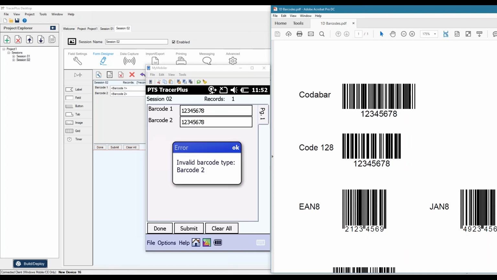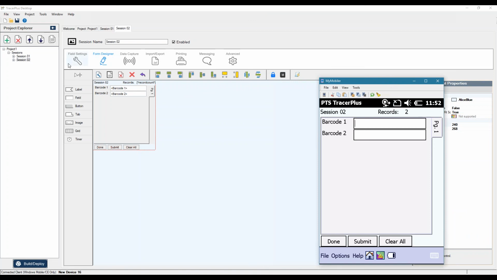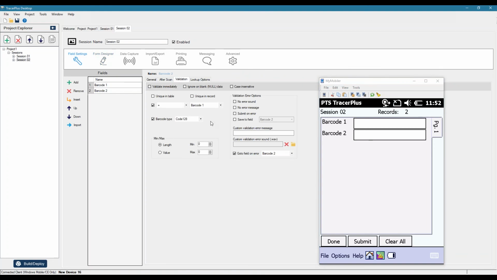Now if I scan the code 128 and hit submit, you'll see that that actually was allowed to pass through because I scanned the code 39 to barcode 1, and the code 128 to barcode 2, and then the data itself actually matched. So that is a good use for barcode validation functionality. You can also, if you don't know the barcode font and you just want to force it to be a barcode, just do an all codes. That would force it to actually be a barcode scan.